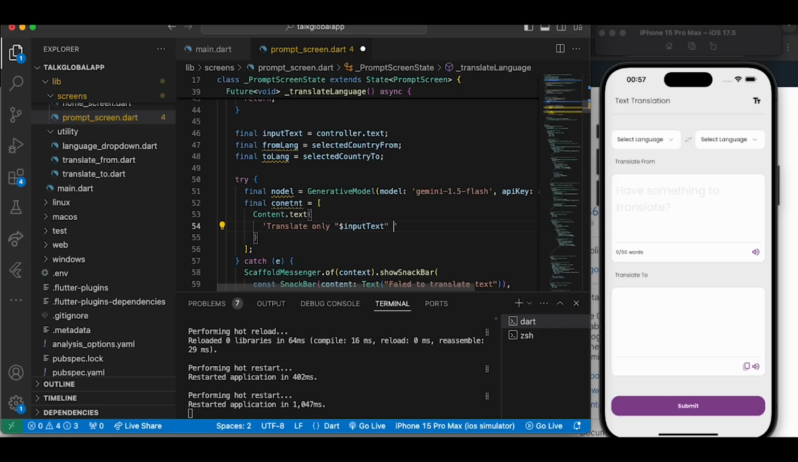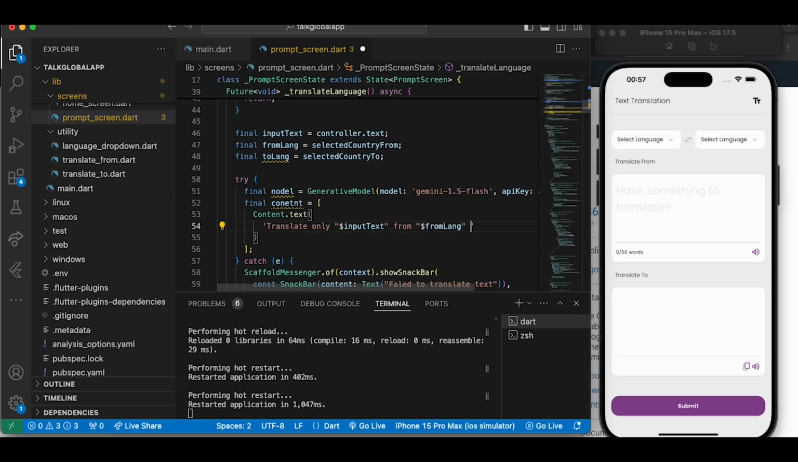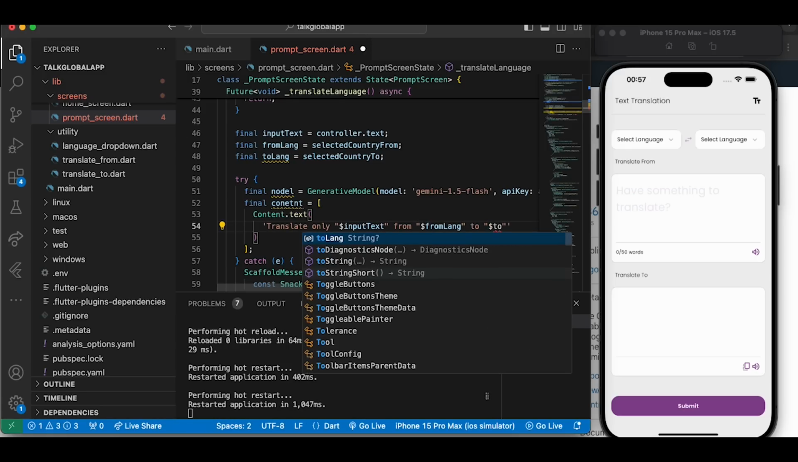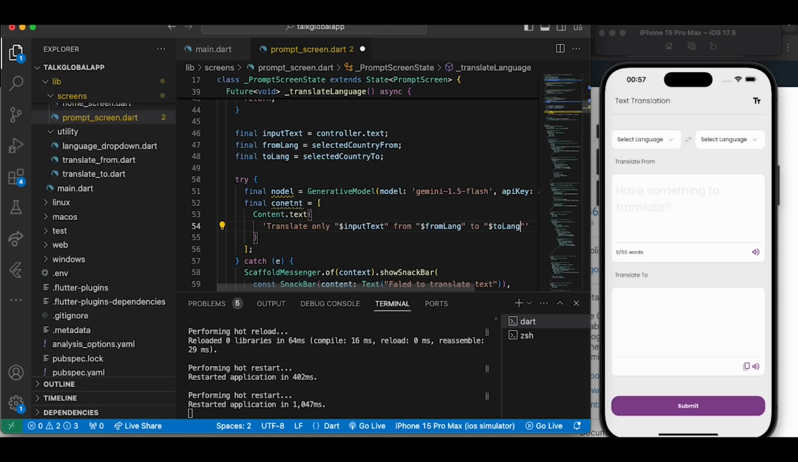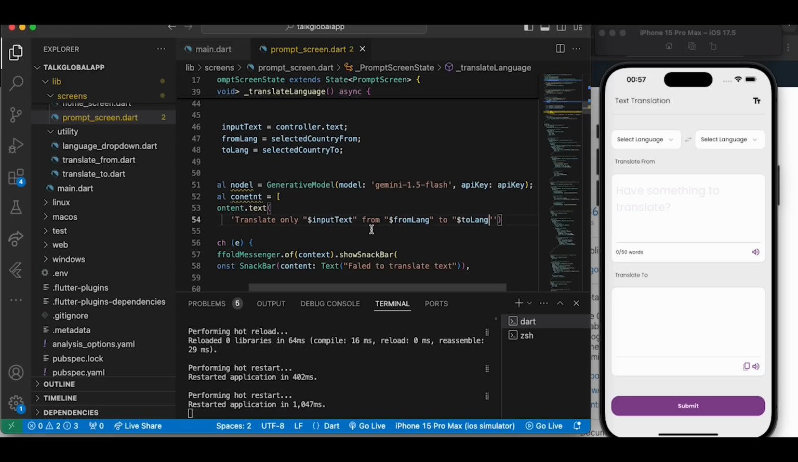So that, then would say from, we'll do the same for the from language. So we do to, awesome, and we'd say to lang. Once that is done, you want to ensure that you've actually done the same thing.